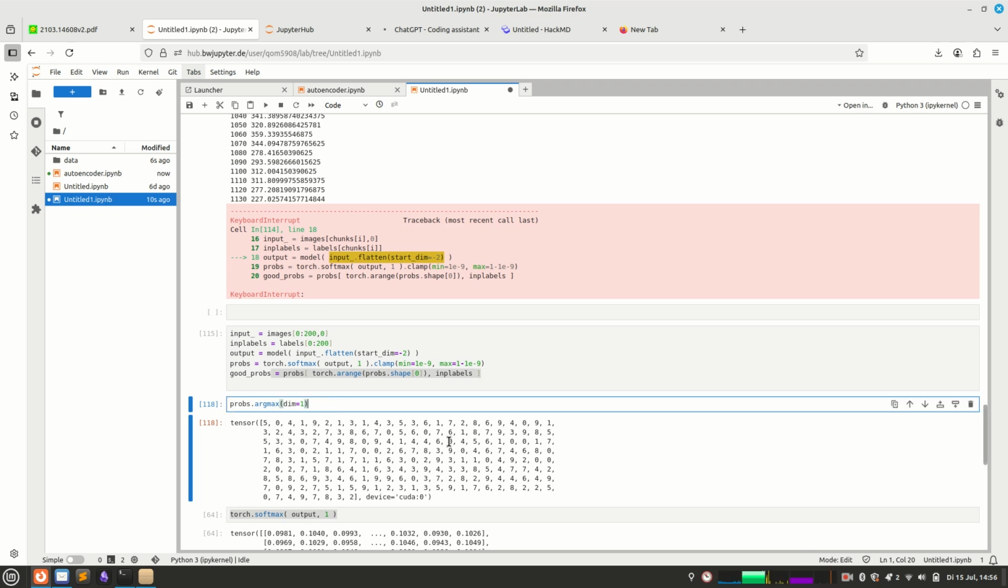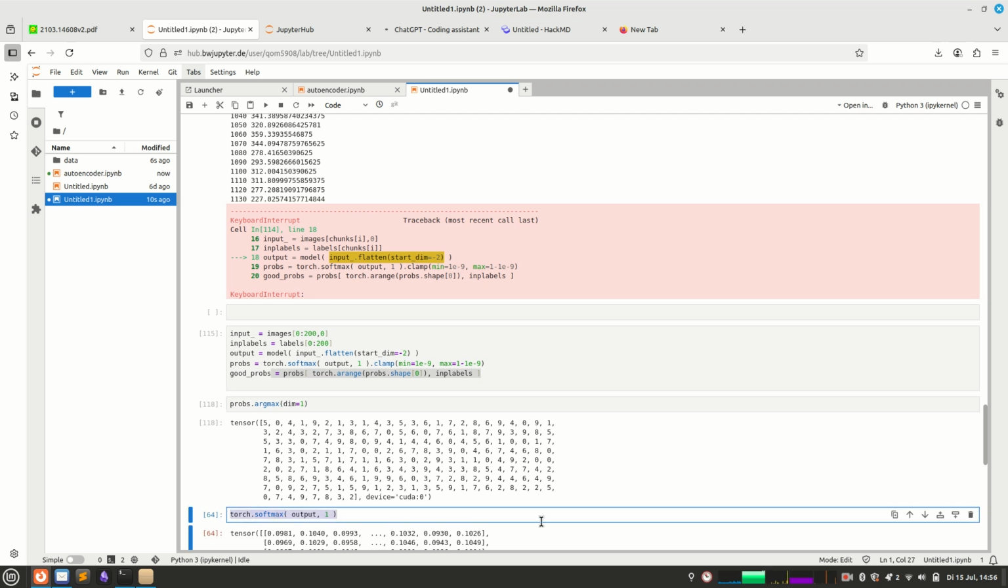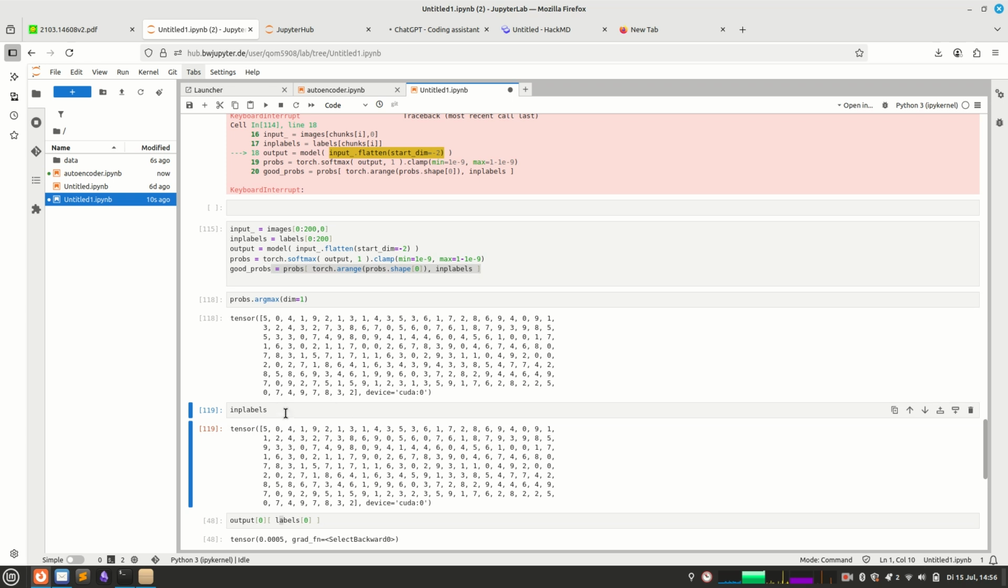And let's compare this now with the actual labels that we had here, int labels. 504192113, it seems to have done a good job of recognizing them.